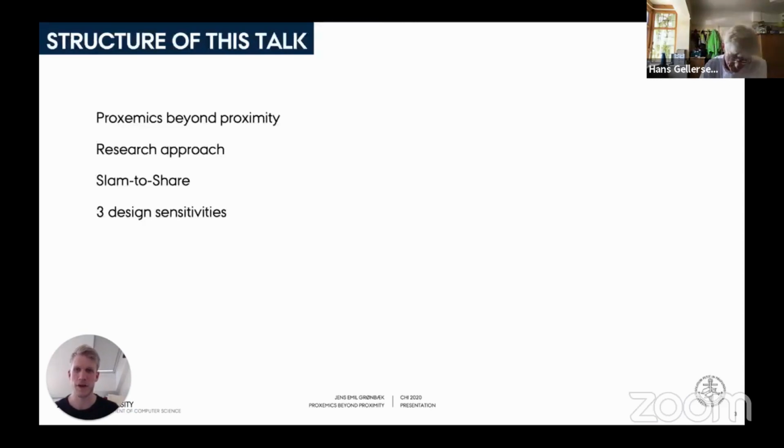I'll first talk about how Proxemics has been adopted previously and what is new about our perspective. I'll explain our research approach, and then I'll focus on the design of one prototype, Slam to Share, to show that our perspective is operational for design. We contribute 3 design sensitivities, and I'll focus on how Slam to Share addresses each one of them.